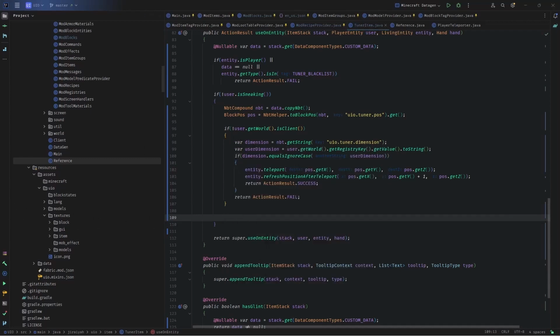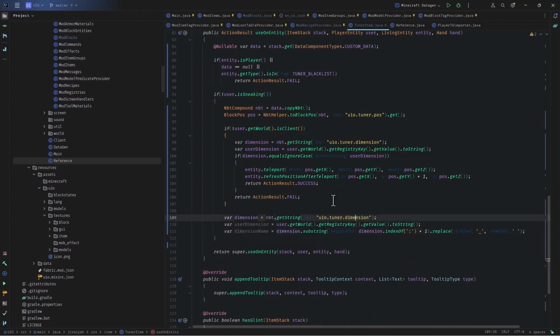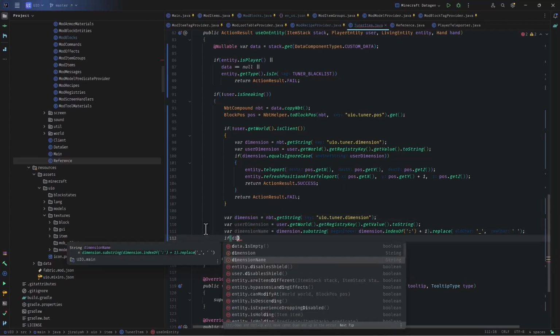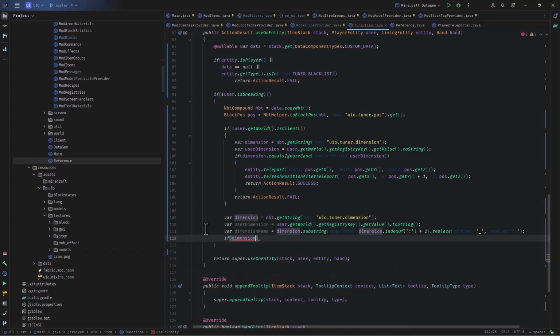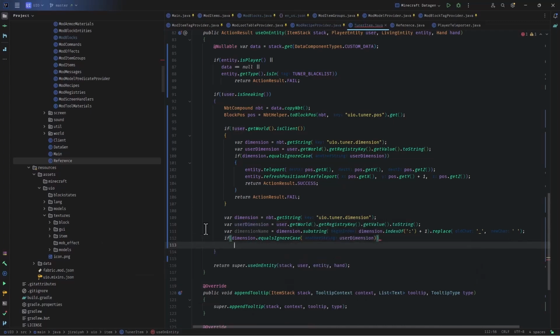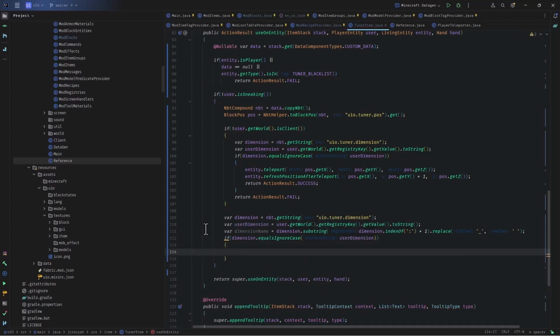I will just copy paste it from my notes. Basically, the dimension is this dimension, uio.tuner.dimension. And then we get the user dimension. We drop the minecraft colon and we just move underline and it becomes a space on this dimension itself. Okay. Now we say if the dimension that we stored on the item equalsIgnoreCase the user dimension. If that's the case, we know that we are clicking on an entity in the same dimension that we want the teleportation to happen on the server side.